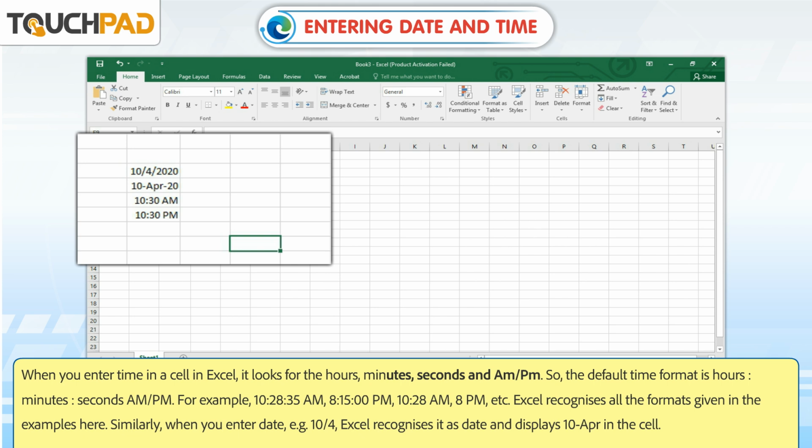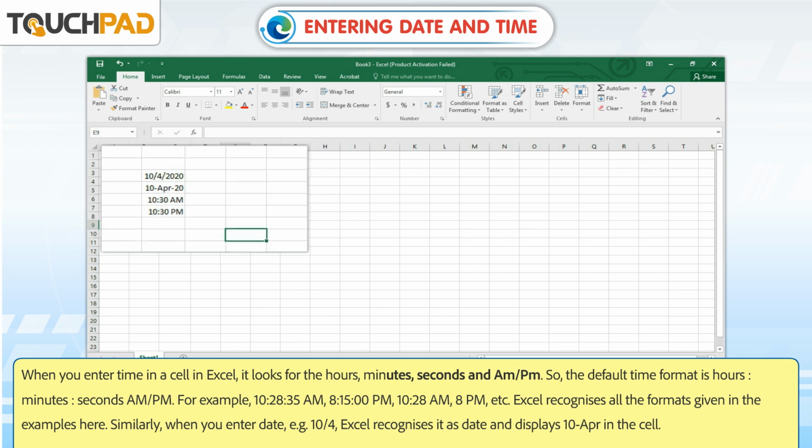8:15:00 PM. 10:28 AM. 8 PM, etc. Excel recognizes all the formats given in the examples here. Similarly, when you enter date, example 10/4, Excel recognizes it as date and displays 10 April in the cell.